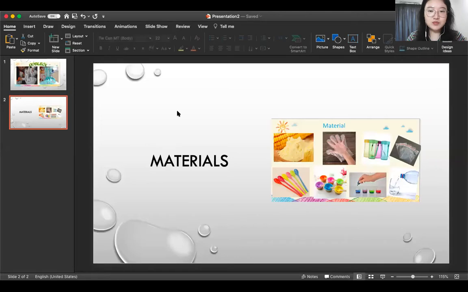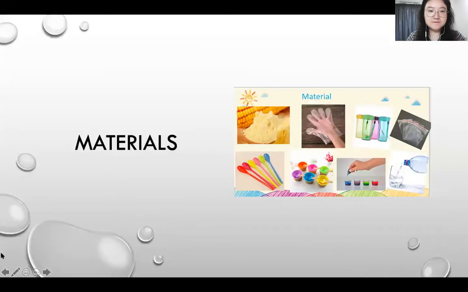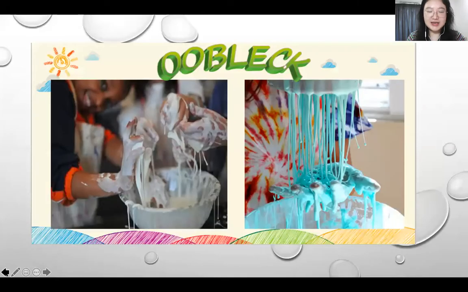So hello children, today we're gonna do a science experiment which is oobleck. So what we need to do our oobleck is, teacher will share the screen right now. Can everyone see the screen right now? Yes. Yes. This is how we're gonna do our oobleck.